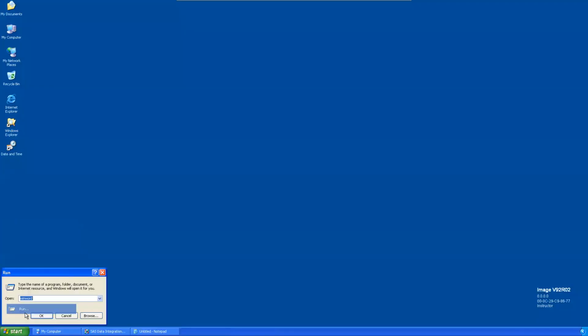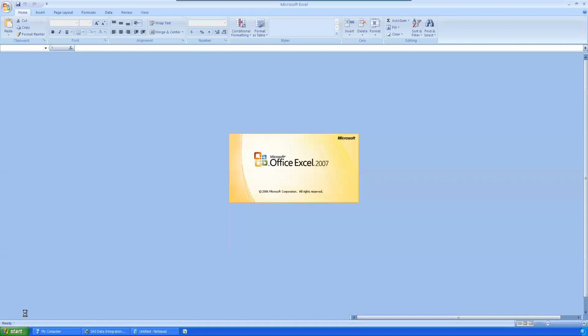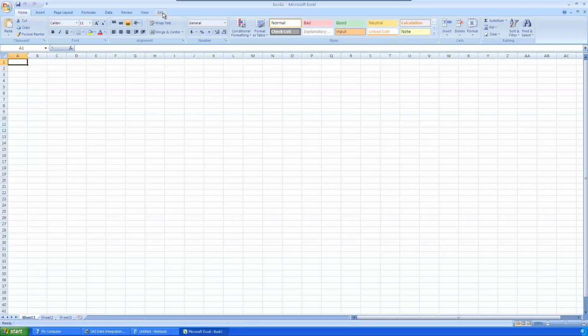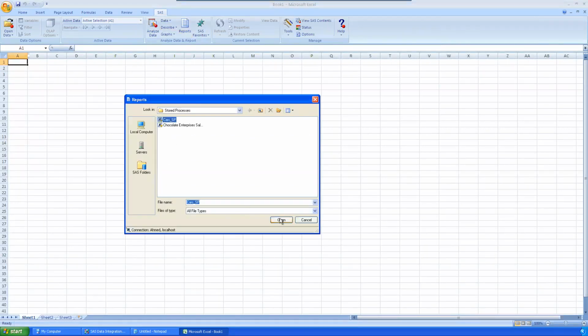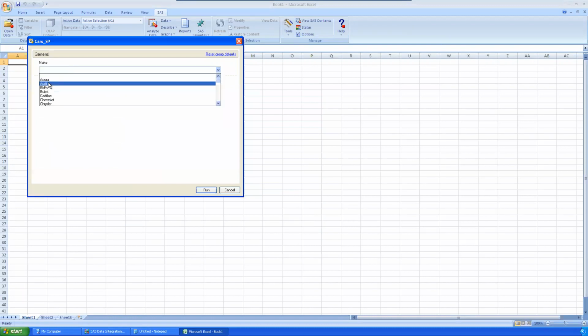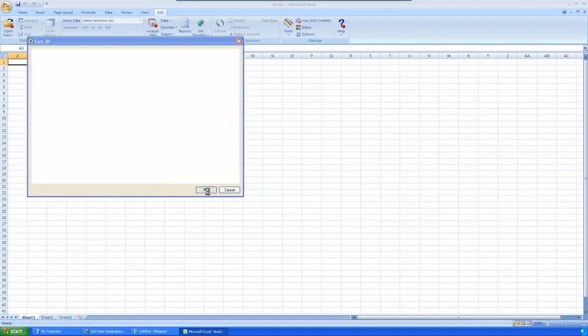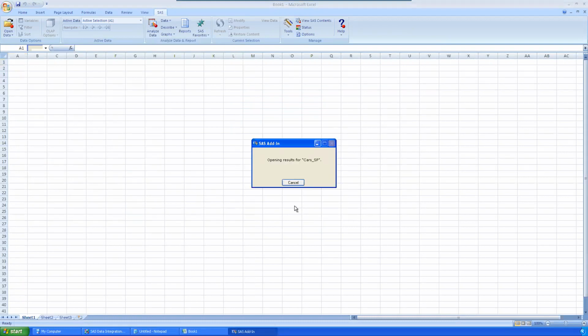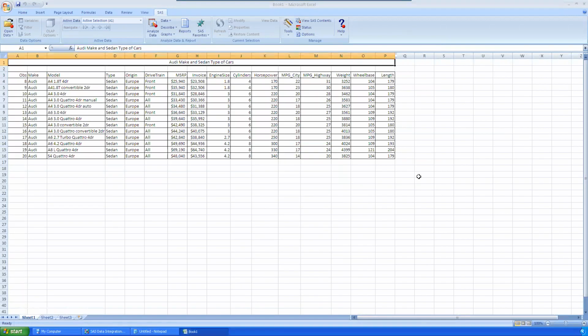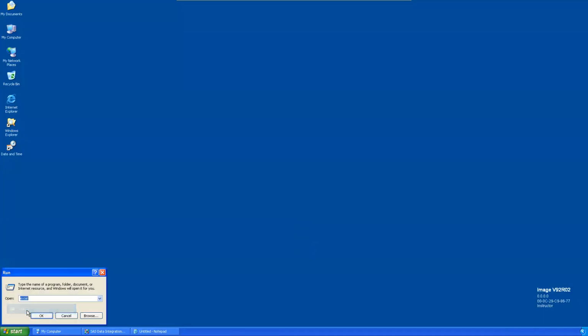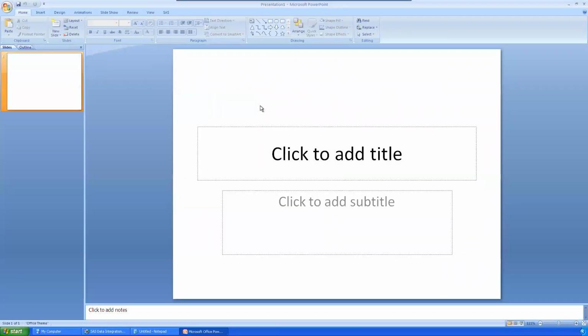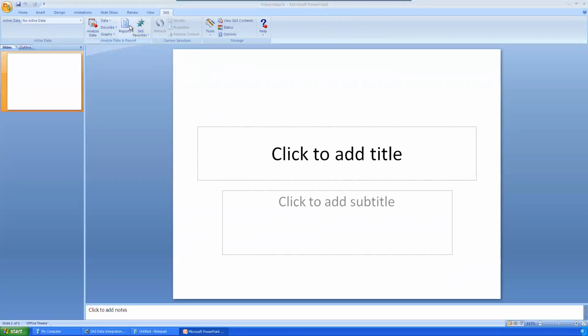Even in Excel you can do it. Excel, Word, and PowerPoint also. SAS, then reports. It is the execution part. Open. Then done. And you can select the sheet and where to print. So this is the report, Audi and sedan type of cars. Now even PowerPoint you can do, in the same way with SAS reports.